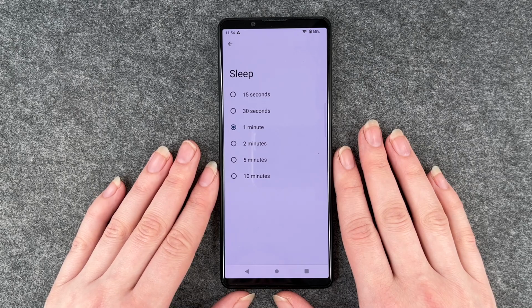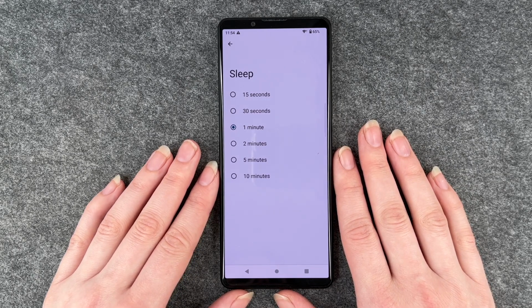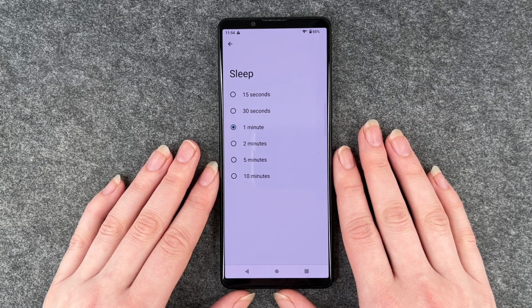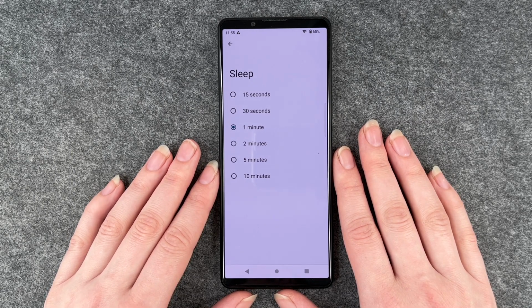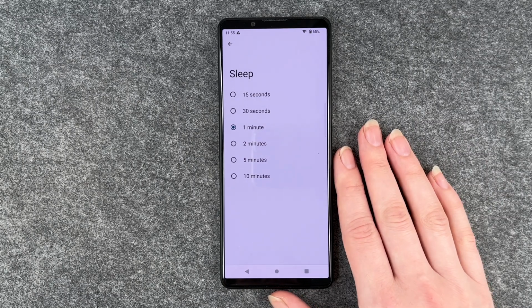Personally, for me, 15 seconds and 30 seconds are a bit too short. 5 minutes and 10 minutes are a bit of a safety issue for me because people could just get to my phone easier, I feel like. So I always set my phone to like 1 minute. That just works perfectly fine.